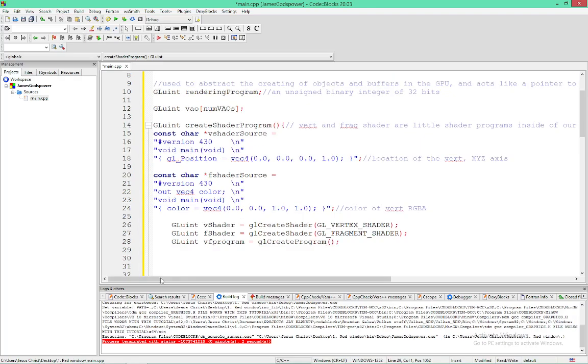This is GLuint vf program. Okay, so that's the program that we're writing. We're writing a vertex fragment program, which is equal to glCreateProgram. So we're creating this one, and that's what that line is pretty much helping us. It's identifying what we're writing, what we're typing up.